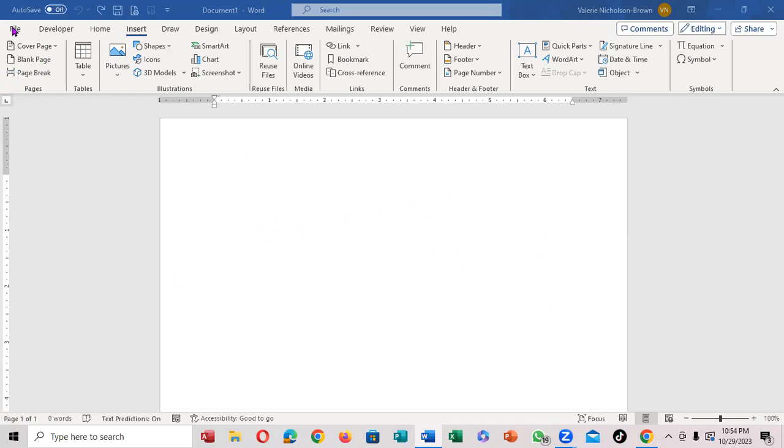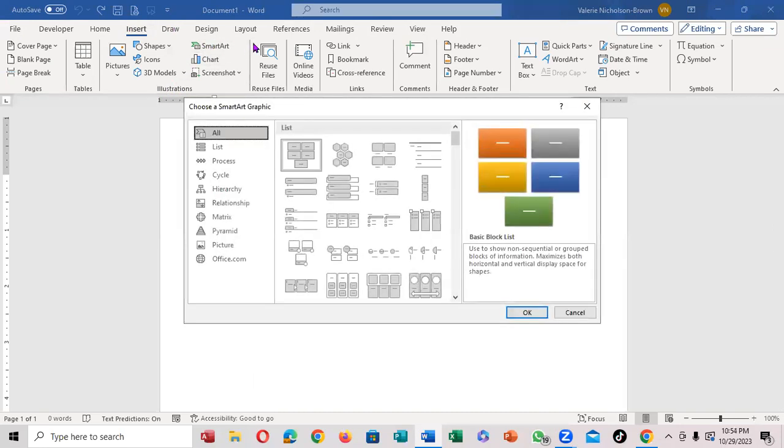We're going to be looking at how we can insert SmartArt right here in this Microsoft Word document. Now you want to go up here to the top and click on Insert. When you click on Insert, you notice Illustrations. This is SmartArt. You're going to click on it.